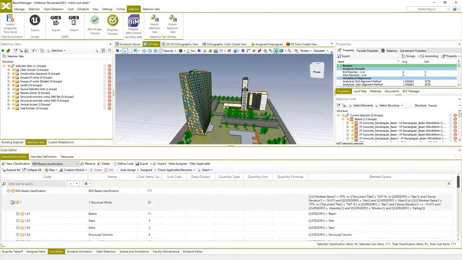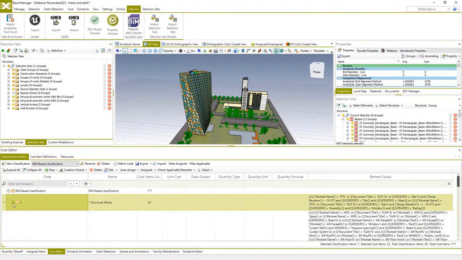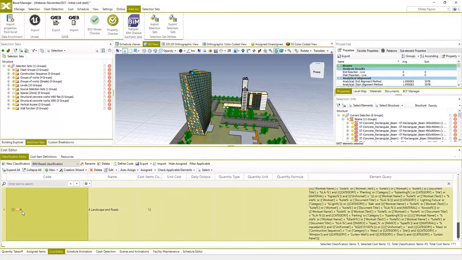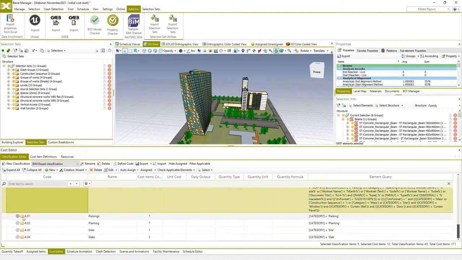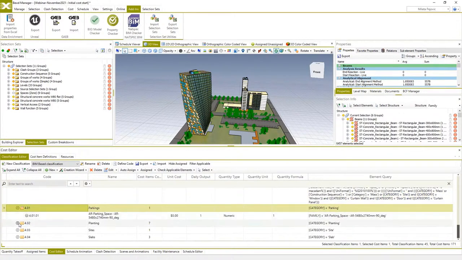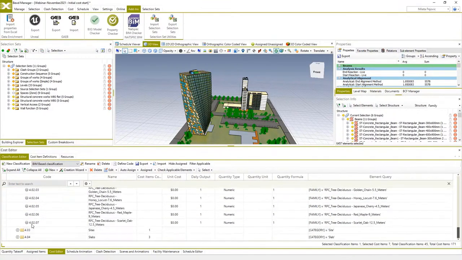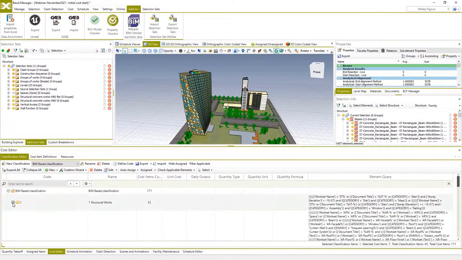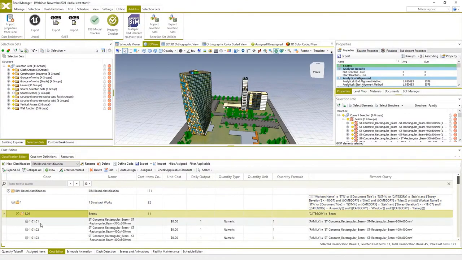And again, these options for editing cost database are more explained in our previous webinars, so today I won't explain them in detail. Once the structure is created, all cost items are made intelligently, containing rules to auto-link each cost item with model elements, and you may see that each cost item has element query or linking rule defined based on quantity takeoff hierarchy that we used when we created quantity takeoff.